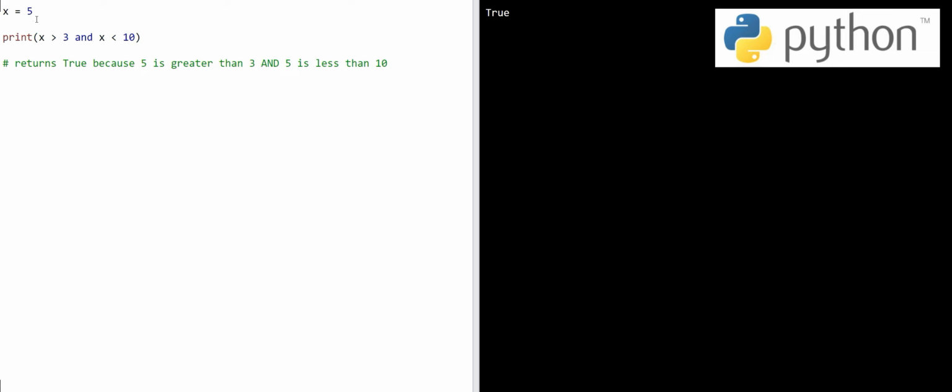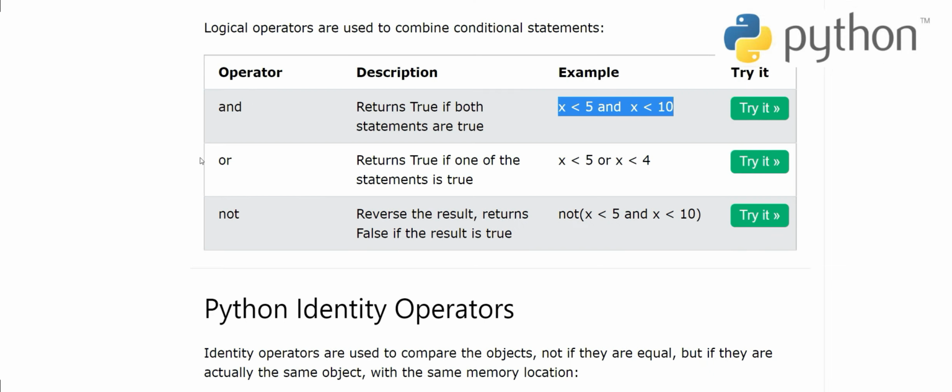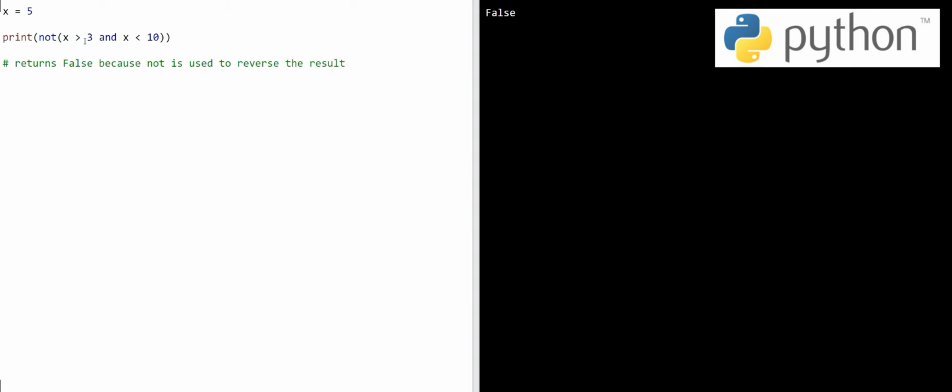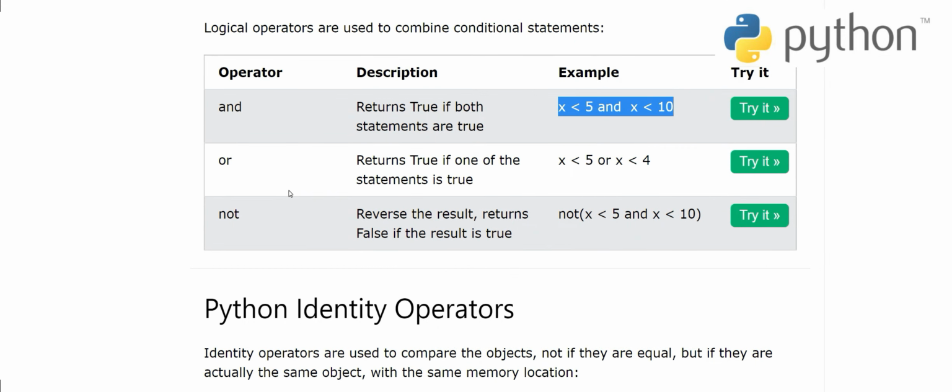If we make x 1, what will happen now? False, because now this statement is not true, though x is less than 10 is true. So for the and operator, the expressions on both the left and right should be true, otherwise it will not return true. Or returns true if one of the statements is true, and not reverses the result, returning false if the result is true. It simply reverses your answer. For example, here x was 5 and this statement will return true, but not will change it to false. So here you can see the result. These are the logical operators: and, or, not.